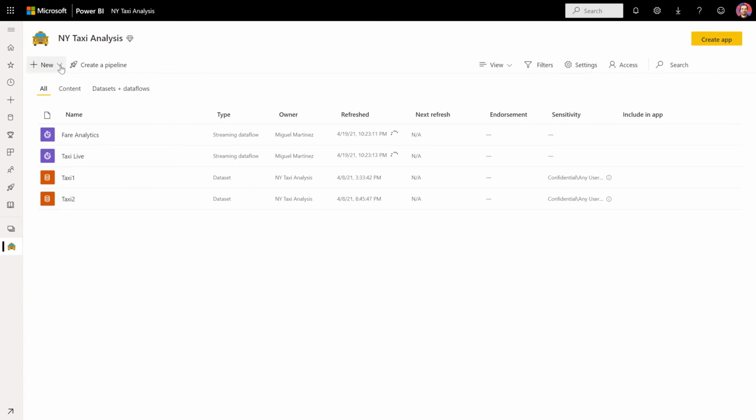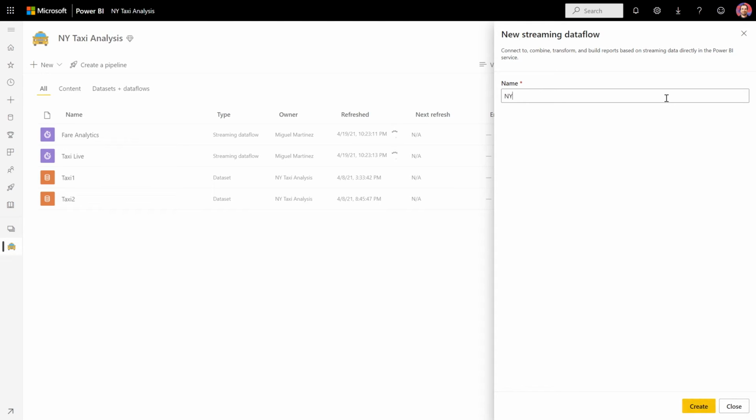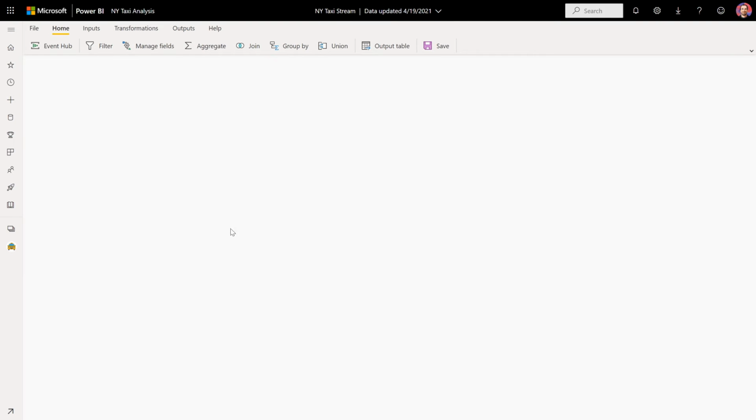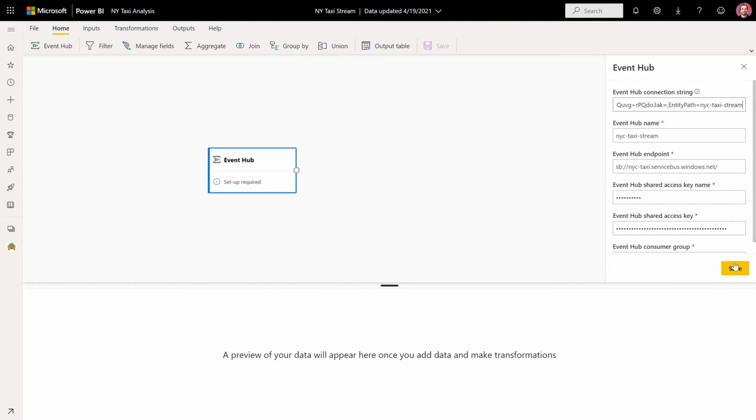Okay, let's start in a Power BI workspace creating a new streaming data flow. You can see that this is the same experience for every other Power BI artifact. So we're going to name it and we're going to click create. So after doing this, we'll land in the authoring experience. I'm going to add an input, which in this case is an event hub, and then I'm going to paste the connection string for that event hub and click save.